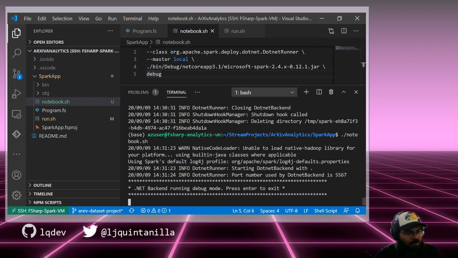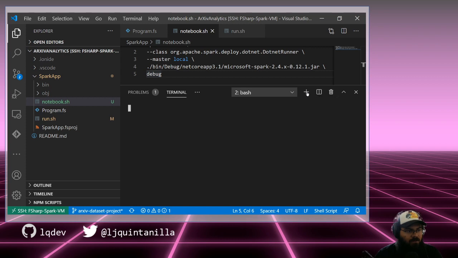It says the port number used by the .NET backend is 5567. Again, the .NET backend is running in debug mode. So at this point, your debugger binds to this port, or you can start Jupyter Notebooks. So let's go ahead and do that.